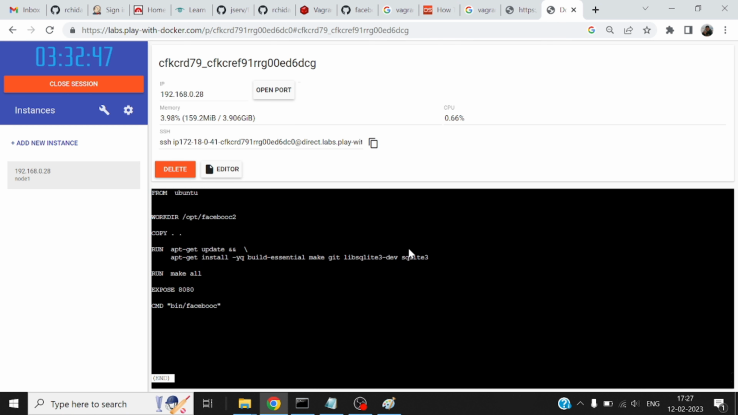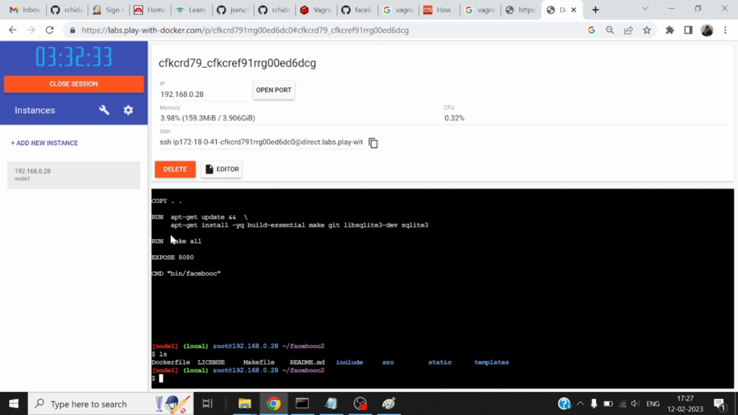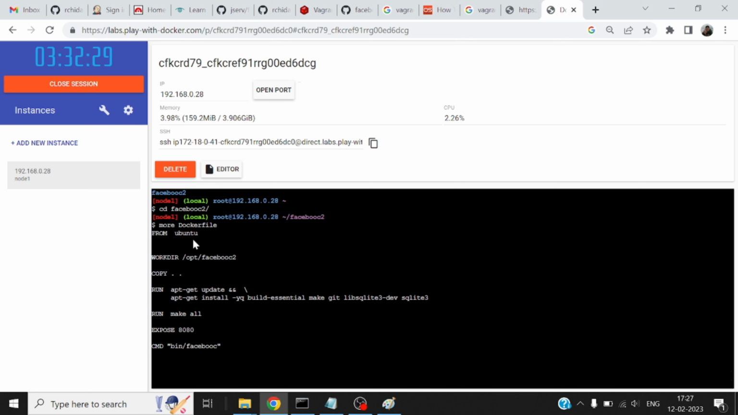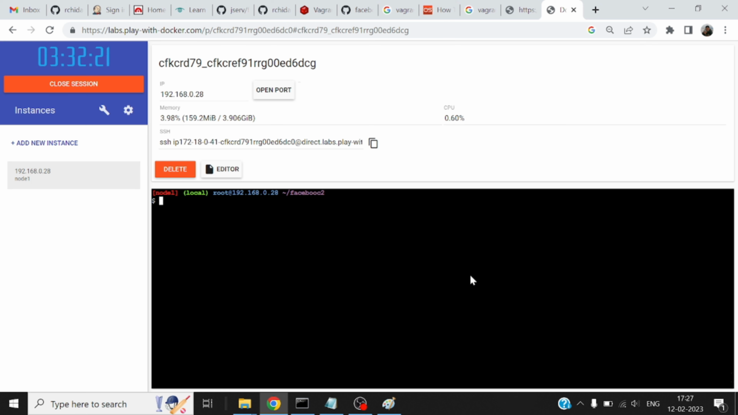And the Dockerfile has got all kinds of instructions as to how to build it. I went through all of them. The only thing that I want to highlight is COPY dot. Whatever is present in this particular folder, which is pretty much all the source code, copy that inside the container to the work directory, which is specified by /opt/facebook2. All right, so it's got the source code and the instructions.